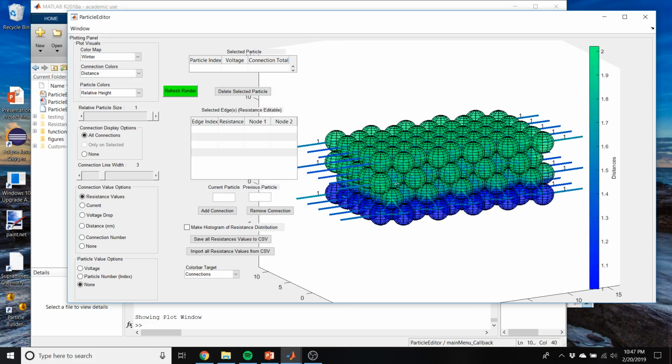This takes a while. Okay, excellent. So I can't really see what's happening. All the particles are in the way, so I'm going to turn this relative particle size all the way down, turn up this line width just a little bit. And now let's wait a good 30 seconds for Matlab to catch up.